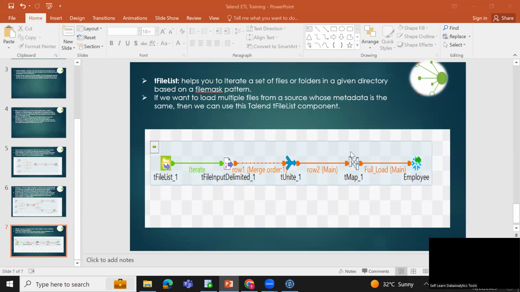In the following example, I have provided a screenshot where I'm picking the files and importing them to tFileInputDelimited. The files I have considered are CSV files, so I use tFileInputDelimited, and I combined them using the tUnite component. Then I loaded them into the employee table.